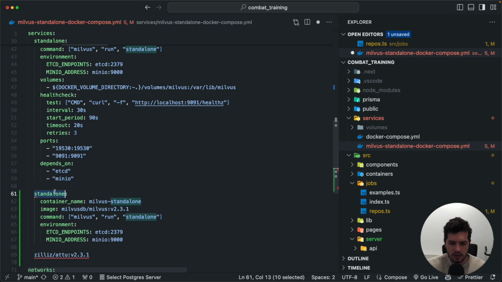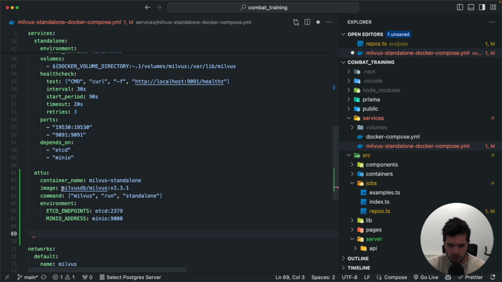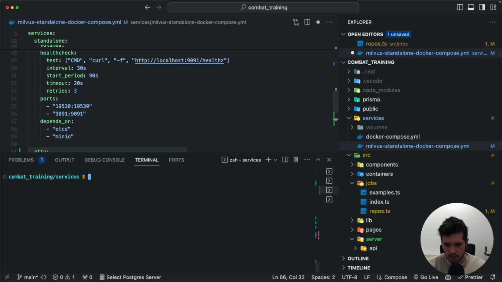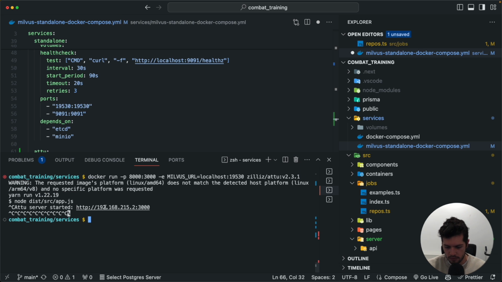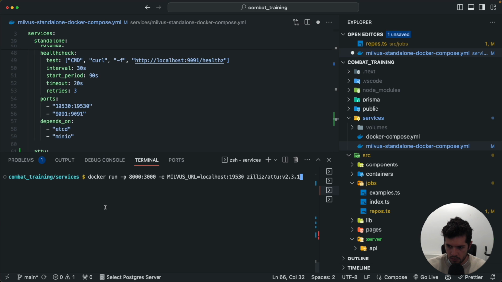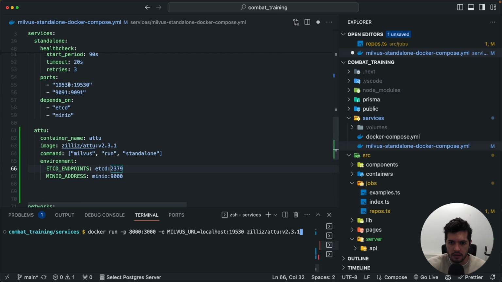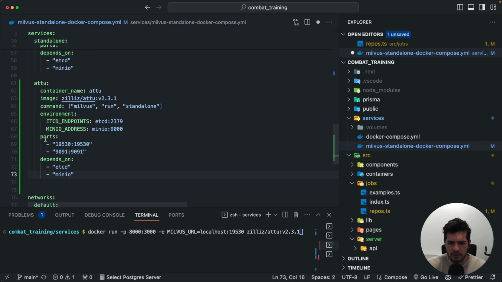Okay, so this is going to be atu. All right, the image here. It's going to be atu like that. And let me just grab the command here. Okay, so this is everything. So I need to expose the port 8000. And I'm also going to make it depend on some of these other containers here.